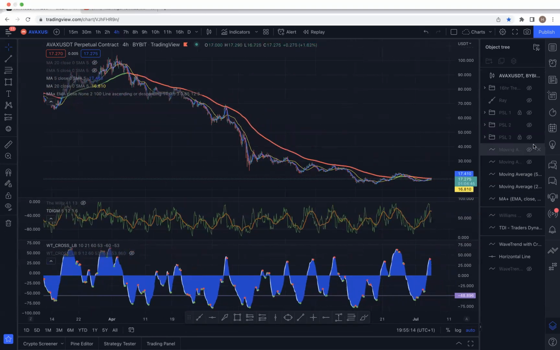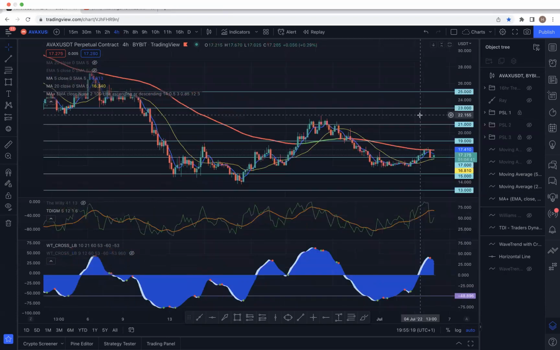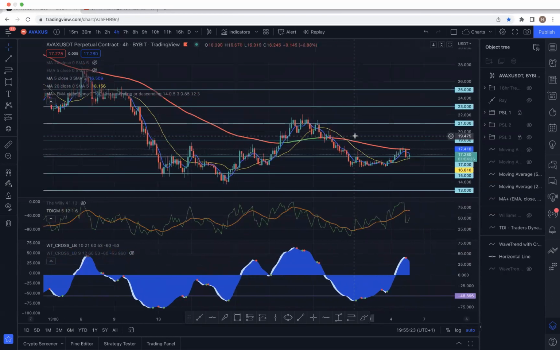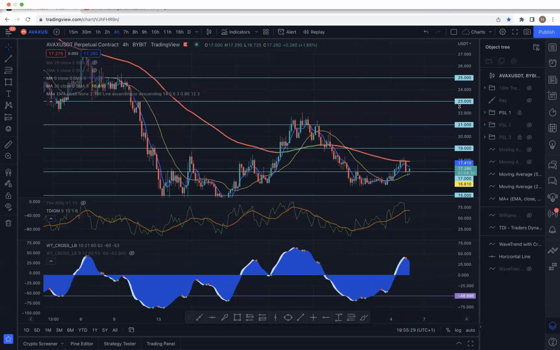Now with that, we can bring back our psychological levels to this one. And this is how it's going to look. That will get you ready for our next strategy. So basically this is where I wanted us to get to. Now we are up to speed and ready for the next phase.